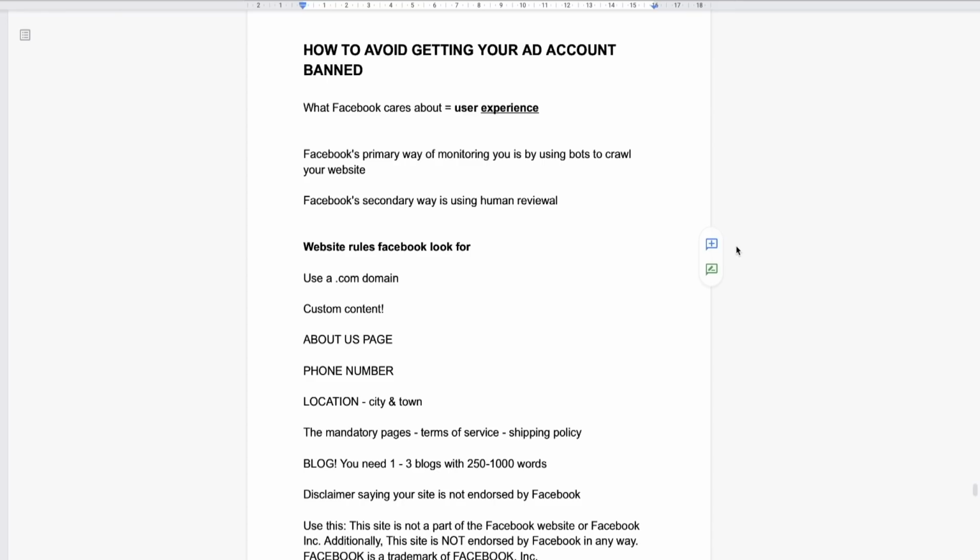So Facebook's primary way of monitoring you is by using bots to crawl your website. So Facebook will actually crawl your website using bots. So when you launch a new advertisement on Facebook, you might get like 50 visitors within the first few seconds. That's because bots are looking at your website to make sure that you follow every rule that they ask for. So these are the things that you need to have on your website. But before we get into that, let's talk about the second way that Facebook looks at you. Facebook will get a human to review your stuff now and again. It's probably like 2 or 3 times a month, a human will review you manually, just to make sure that everything is being done correctly by the bot.